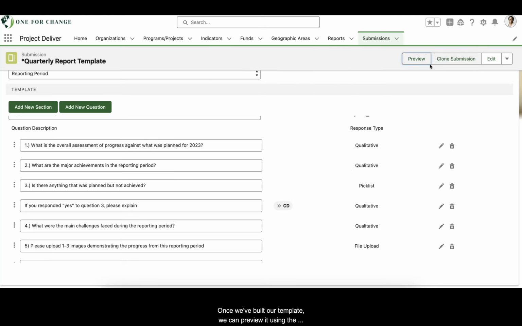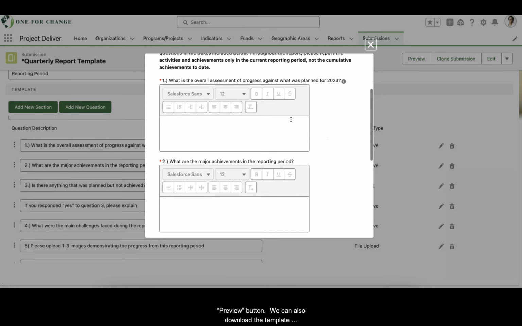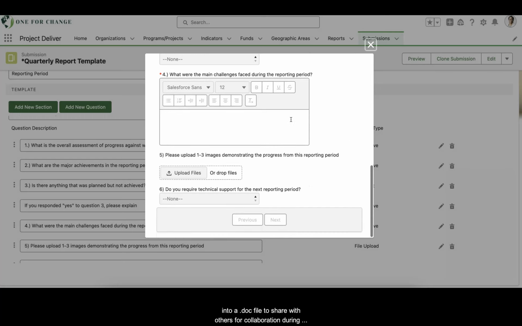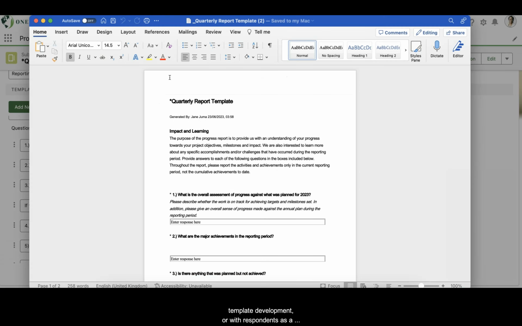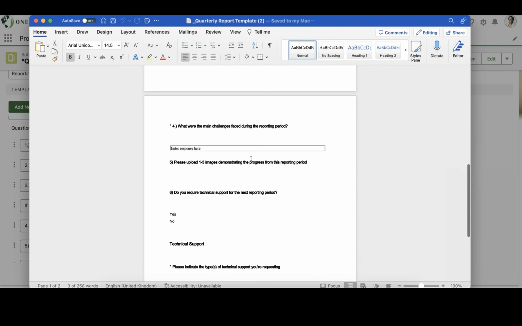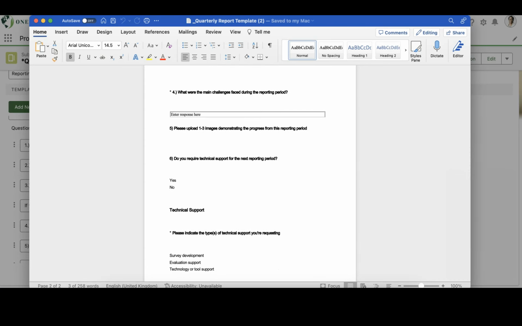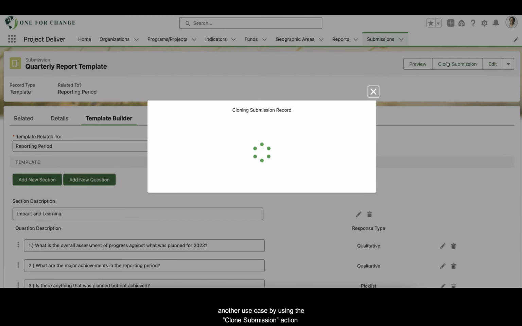Once we've built our template, we can preview it using the Preview button. We can also download the template into a doc file to share it with others for collaboration during the template development, or with respondents as a preview for what information they'll need to complete. We can also clone a template to make small tweaks for another use case by using the Clone Submissions action.